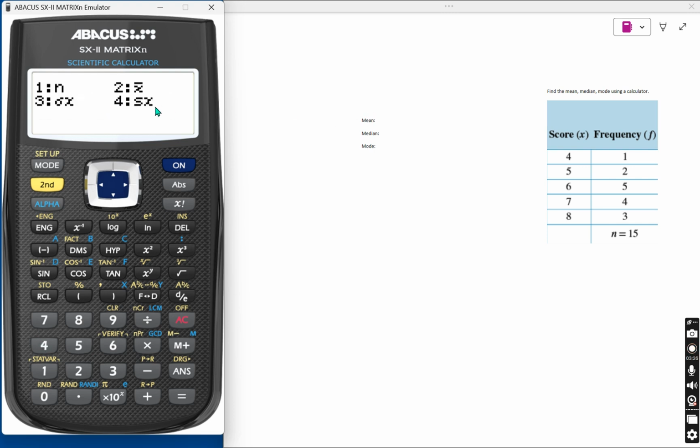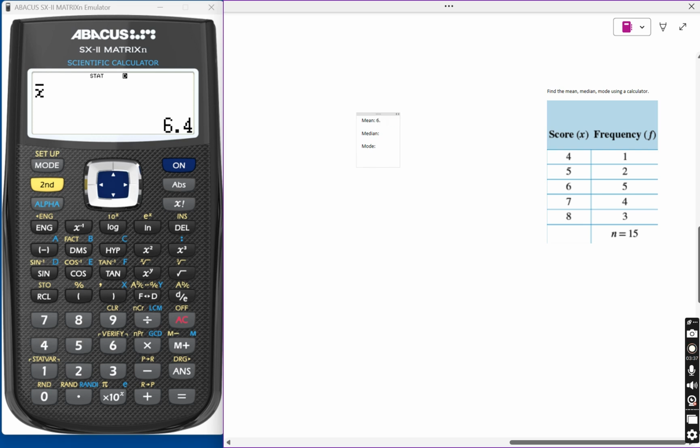Okay, we're looking for mean, median and mode, so we want this number 4 here, which is variable 4. Okay, the mean is this symbol here, number 2. So I'm going to press number 2 and then equals, and the mean for this particular set of data is 6.4.